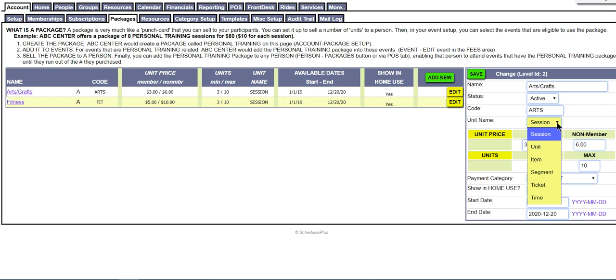So when we present these in the system to people, we use the name that you're defining. For example, you will use one session of package arts and crafts. Another one may have a unit definition of ticket. You will use one ticket from your package of tickets.